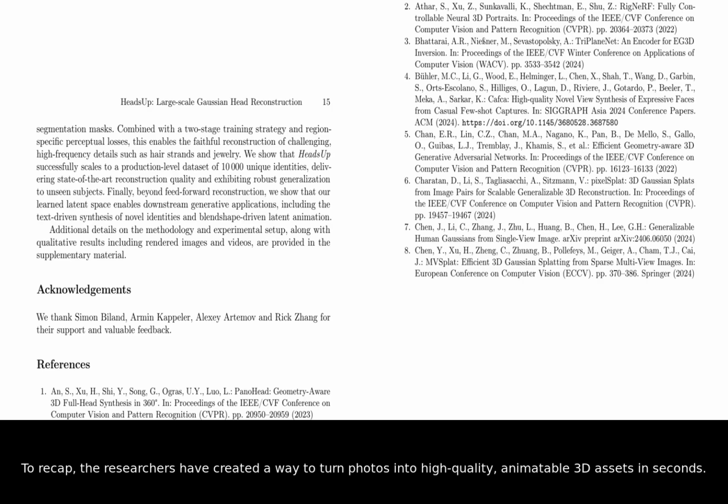To recap, the researchers have created a way to turn photos into high-quality, animatable 3D assets in seconds. By training on a massive scale and using smart mapping techniques, they have set a new standard for realism. This technology means we are getting closer to photorealistic avatars for video games and virtual reality headsets.